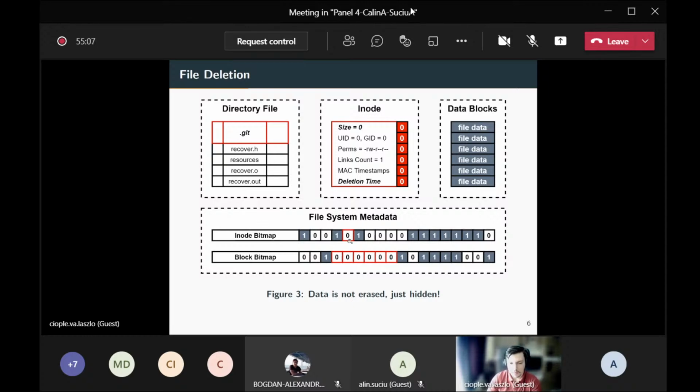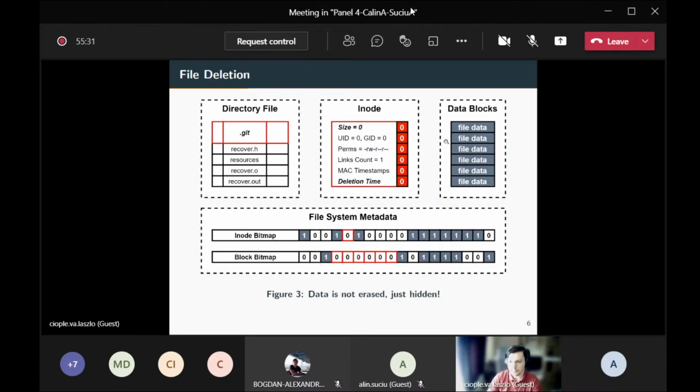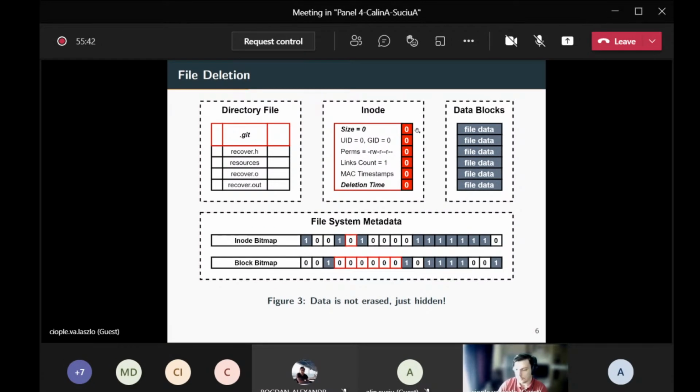Also in the bitmaps, the bits corresponding to the deleted inode and each bit corresponding to the data blocks of the file are set to 0, meaning that they are currently not in use, and when a new file is created, its data and inode can be placed into one of these empty spaces. Please note that the file's data is not actually erased. It's untouched by the deletion process, but just the pointers which help us to locate it are set to 0. So every data is still there, but just hidden.